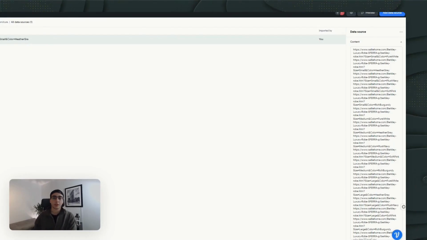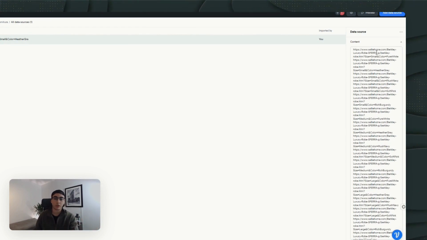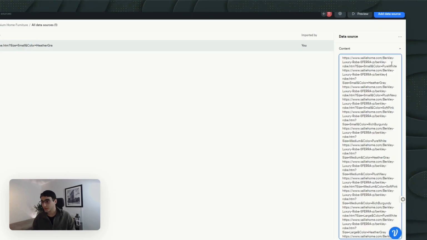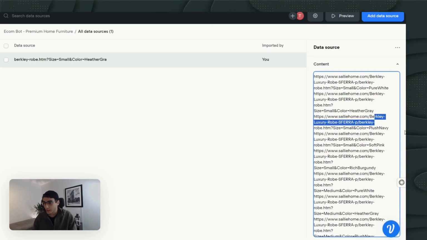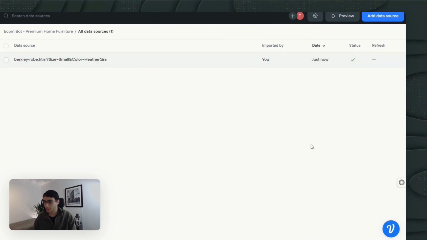Hey everyone, as I was recording this, I realized that I didn't show the actual knowledge base. It's actually pretty simple. The entire knowledge base for this whole bot is just a bunch of URL links, and the reason it can differentiate which link to send for which choice of product is simply because in the actual URL links, if you see here, the different options are included within the links. So for example, this robe is small and the color is plush navy. This one is right here.